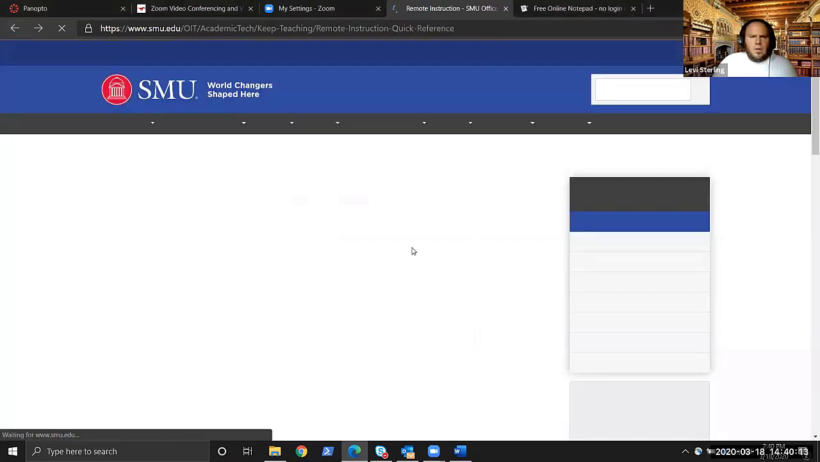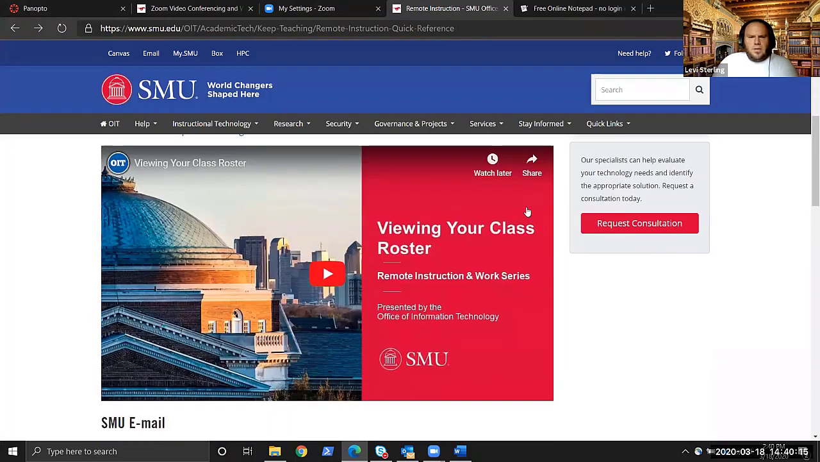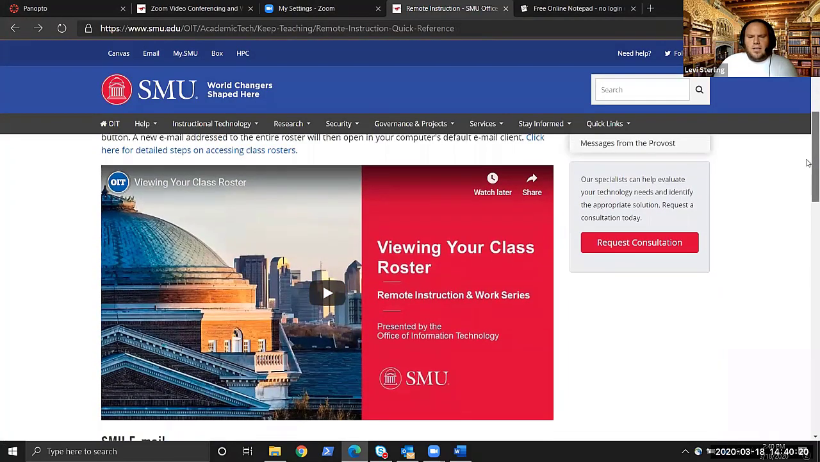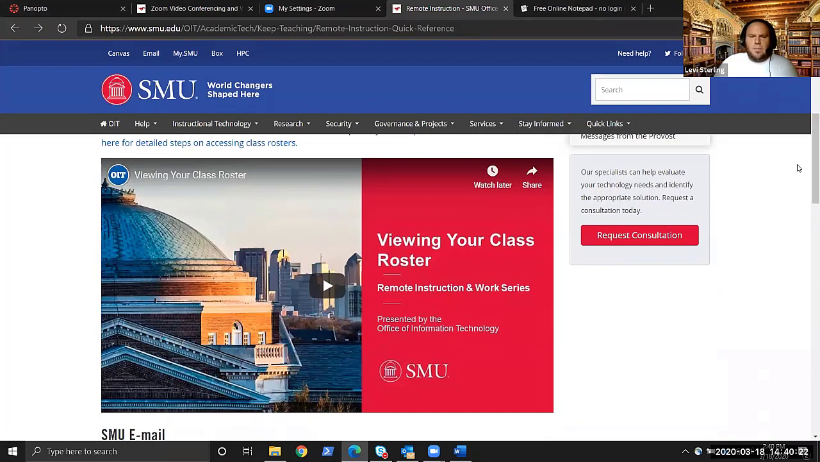On this same page, one of the best ways to do a fast contact to all of the students in your class is to pull up your class roster and shoot them an email. Email is the official way to communicate with students as far as staff goes. It's also a great way to communicate with students as far as faculty goes.